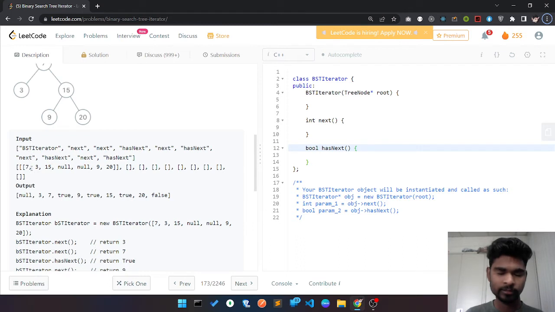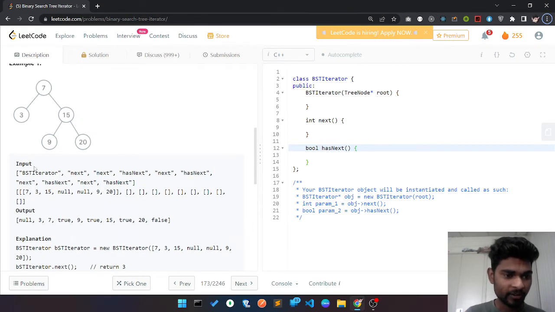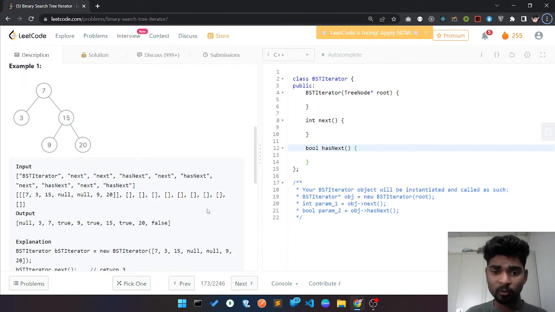Let's deep dive into example one. You have been given this BST, and when we call next, first and foremost it is going to return 3, and when I call next again, it's going to return the second smallest, 7. hasNext is true because it hasn't reached the end of the array. So that's pretty much straightforward, guys, I guess. Let me just write the code, then you'll understand what I'm trying to explain.